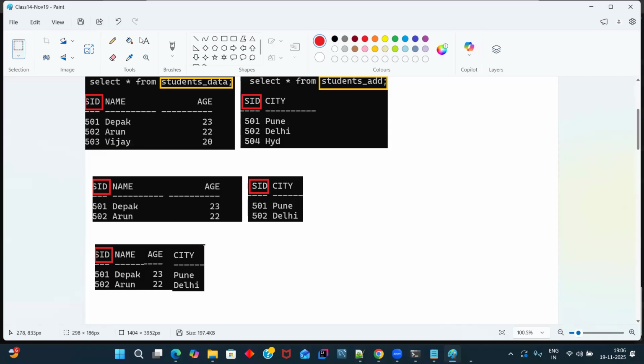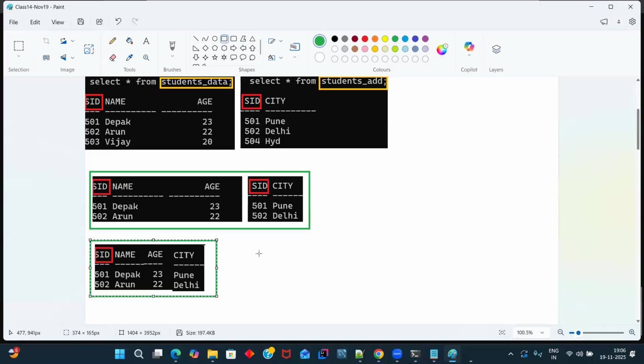Now, can you focus on this output which I'm making in a box in orange color? This is the output, guys. For this output, what do you observe? What was I doing here in this output? You're joining both tables based on the SID column, first table, sir. Okay, let's talk about SID.